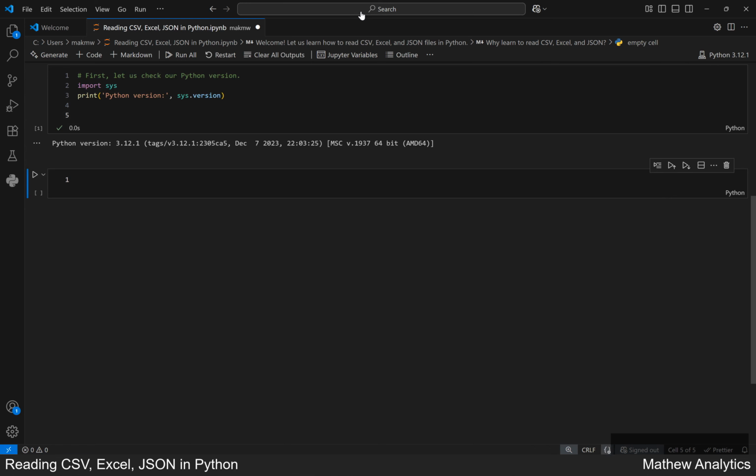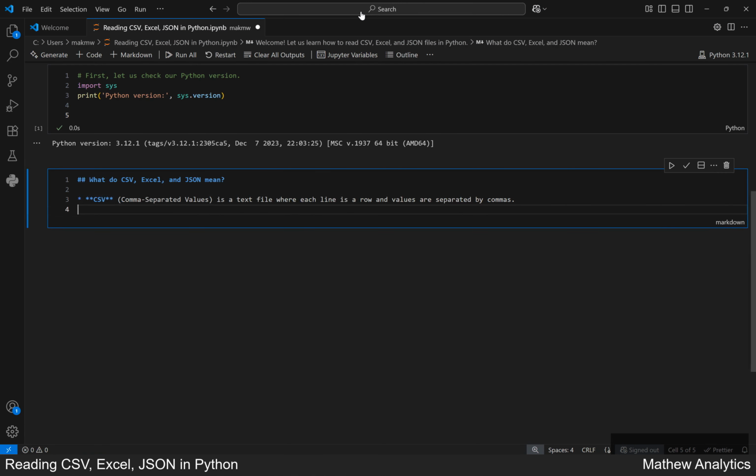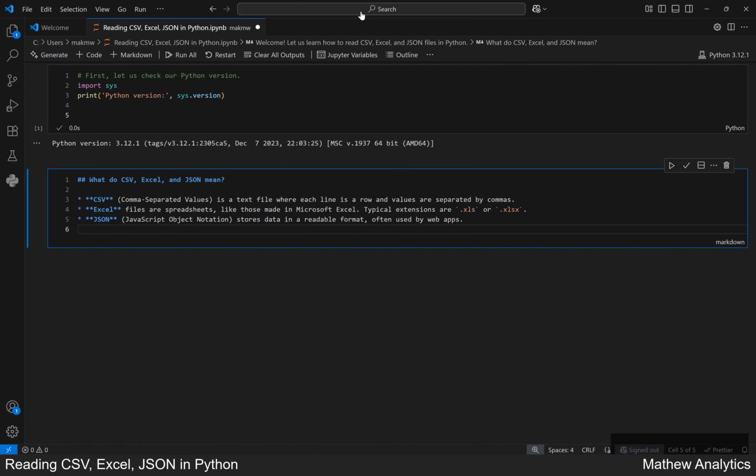What does CSV, Excel, and JSON mean? CSV stands for comma-separated values. It is a simple table in a text file. Excel files are spreadsheets, like those made in Microsoft Excel. Typical extensions are .xls or .xlsx. JSON is a way to store data so computers and people can both read it. Web apps use it a lot.